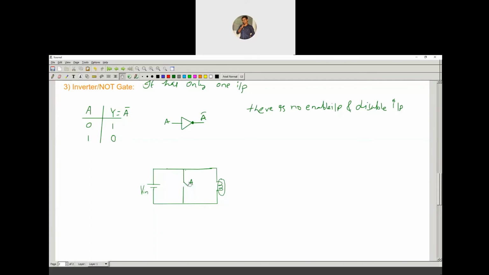When the A value is 1, that means you turn on the switch A, and it is going to be a short circuit. When A is a short circuit, what happens? Now this bulb is shorted. When the bulb is shorted, the total current, whatever is there, flows completely through the short back to the supply. Then there is no working of the LED, that is, the output is going to be logic 0. So the switching diagram satisfies the NOT operation.